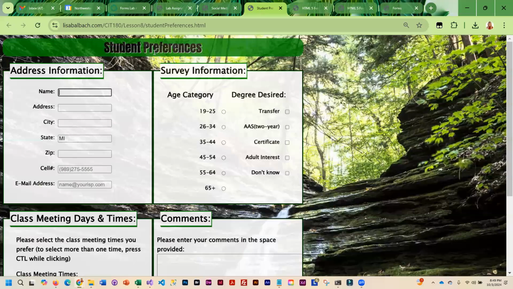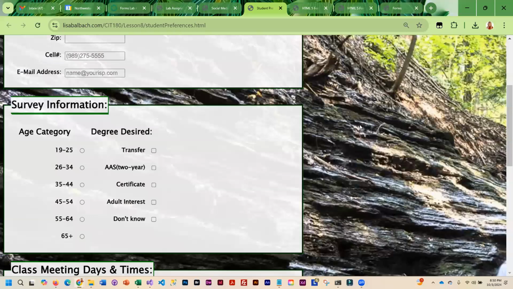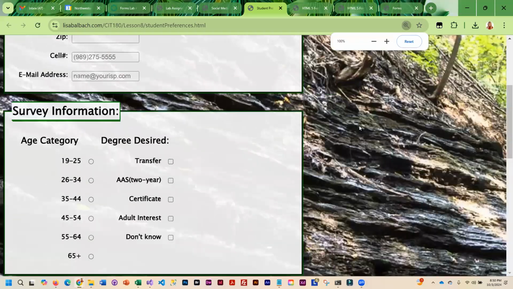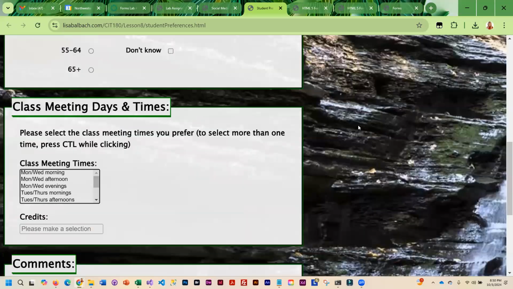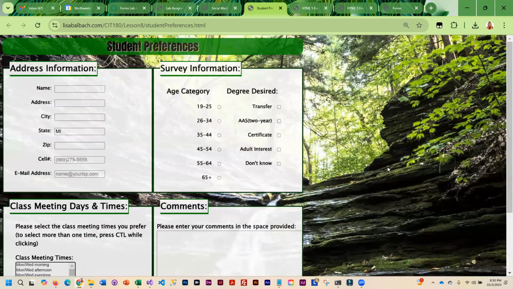Then I also have a student preference survey. Again, this has all of the required elements in it. When it's submitted, it is going to go to that form processor. And this should also be responsive. I believe I did Flexbox on this as well. As you can see, you're going to get a different number of columns depending on the size of the screen.